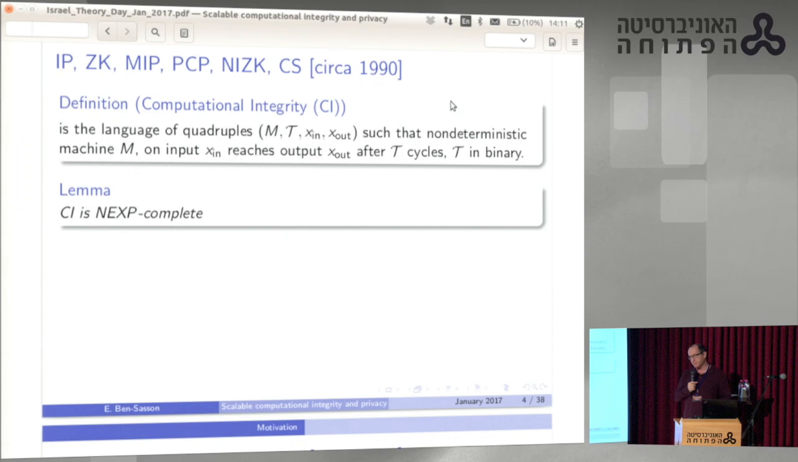You can reduce to and from the bounded halting problem. But this is also, I think, a very intuitive way of talking about very general computation. So many computer programs, or claims using computer programs, can be thought of as being in this form.